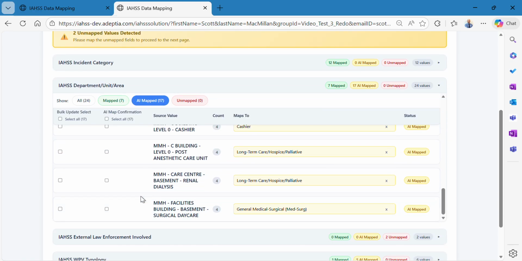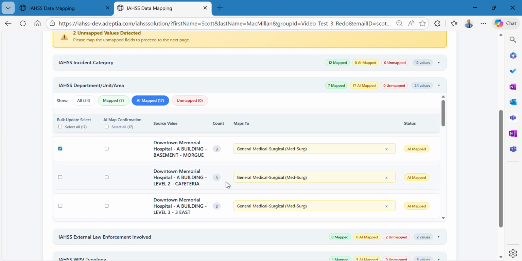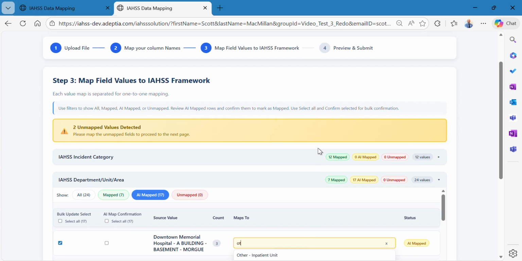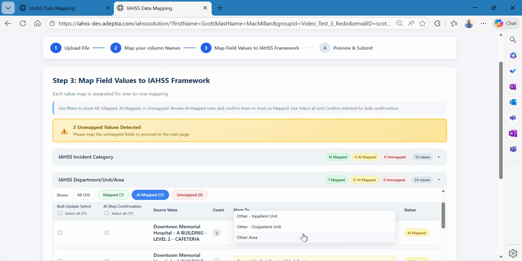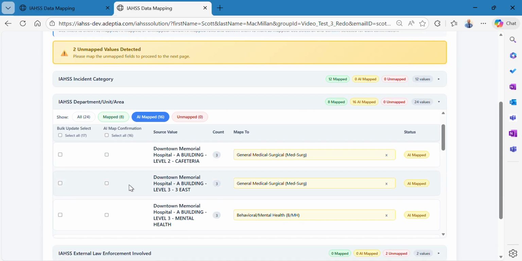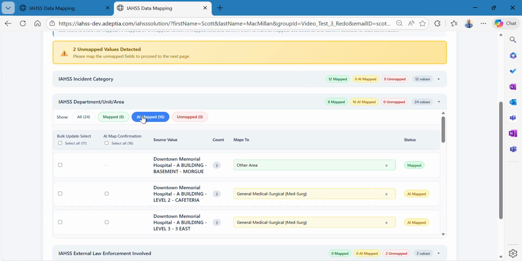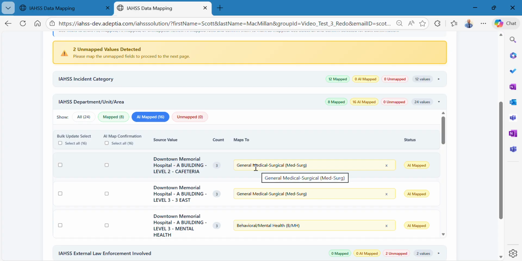These are all care areas. Okay, so that is the only one. That's fine. So we're going to click in here, and we're going to type in other, and we're going to select other area. And we're going to refresh. And now we've got, let's see if we can take advantage again of the bulk one.